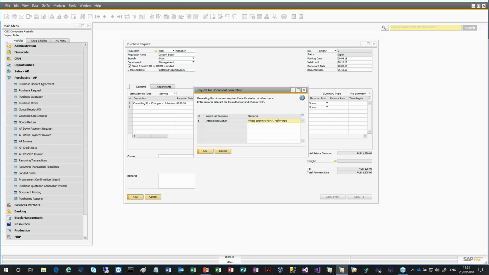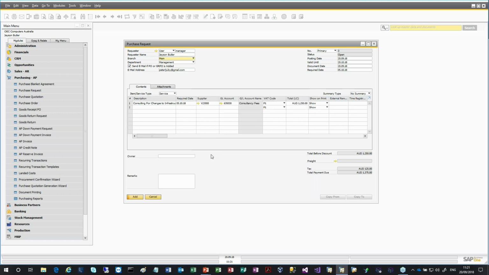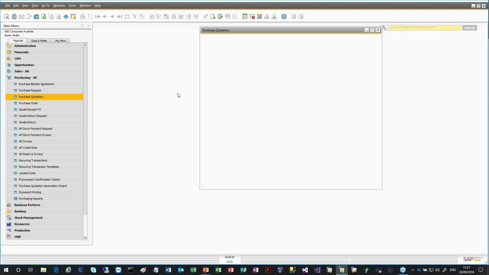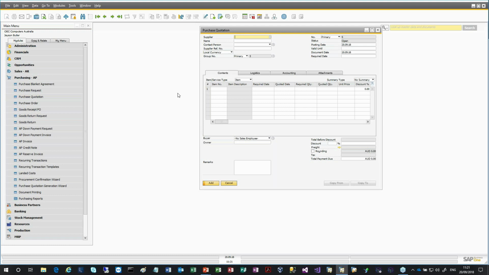So I'm going to go ahead and just do a bit of begging on my approval, and off my request goes to the purchasing department for approval. So rather simple process, nothing too complicated about it at all. The next one we're going to look at is the purchase quotation.